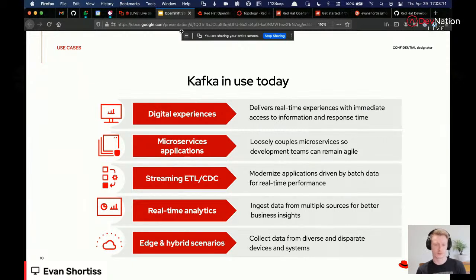It's great for streaming, ETL and CDC type scenarios. So if you have old applications that are driven by batch processing, you can change those to become real time. For example, a database, you might be doing batch operations to read from that and update things. Instead, you can use something such as the upstream Debezium project with Kafka and capture changes in real time from your database log and create event-driven real-time applications from that instead of periodically querying and doing batch updates. And then, of course, real-time analytics. So you're ingesting data from multiple sources to get better insights and for collecting data just from different devices, edge devices.